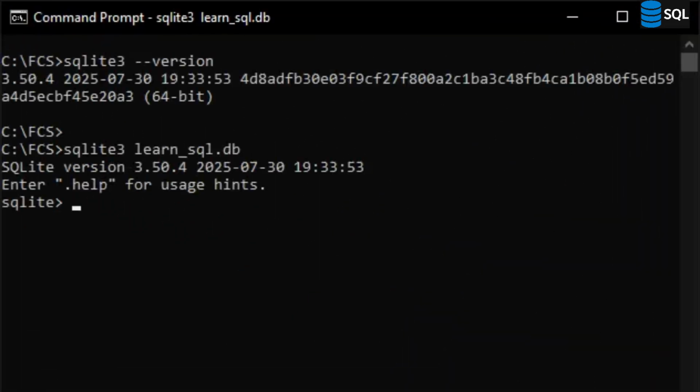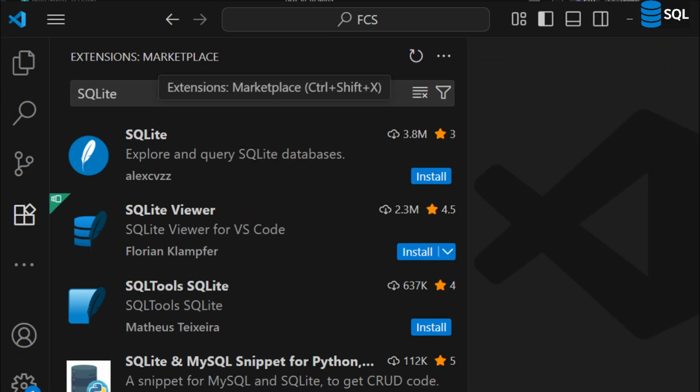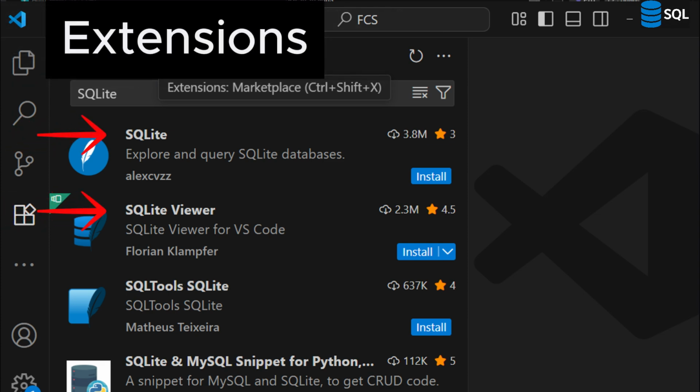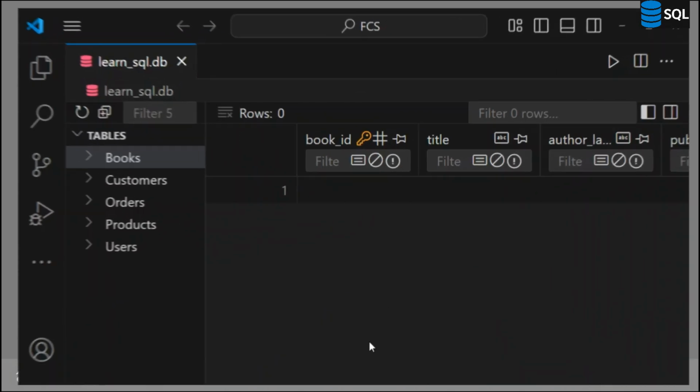We'll use a simple SQLite database file. In VS Code, grab the SQLite and SQLite viewer extensions. Create an empty database.db file, and we're set.